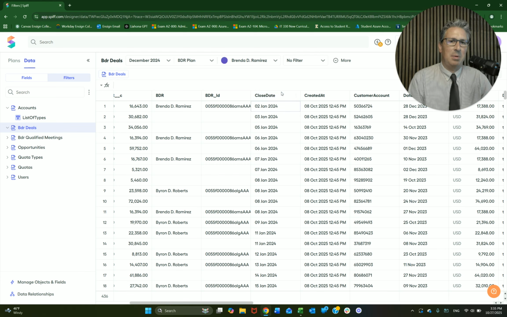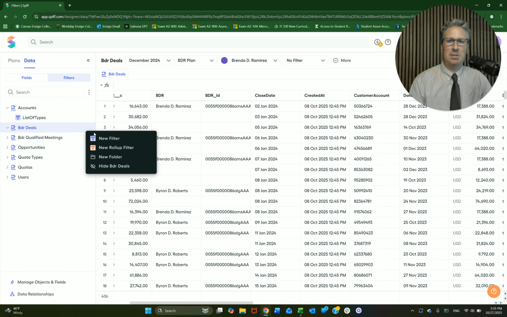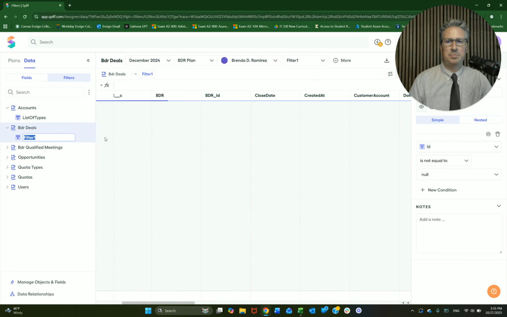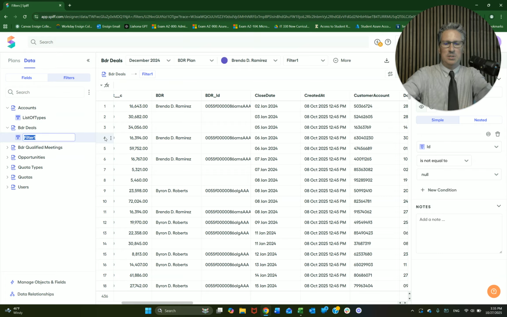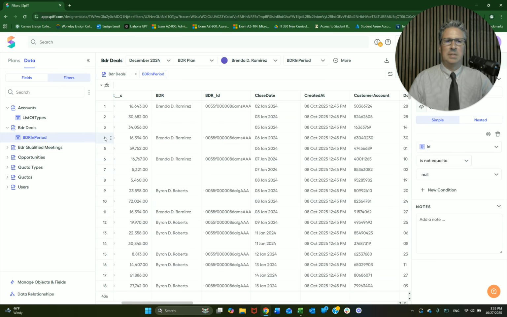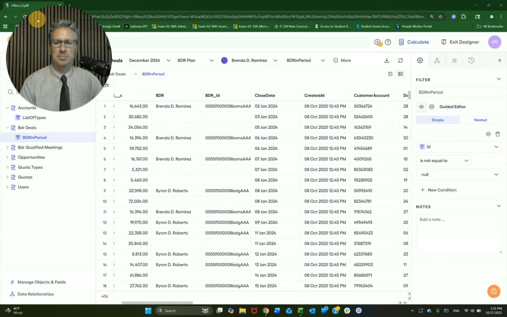So I'm going to do the same thing. I'm going to filter by close date. So how I do that is under my BDR deals, I click on the 3 dots to the right of it, and I create a new filter. This filter I will just call BDR in period. So I know that this is going to give me all of these BDR deals that were closed in the period.